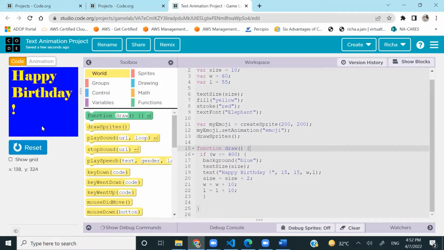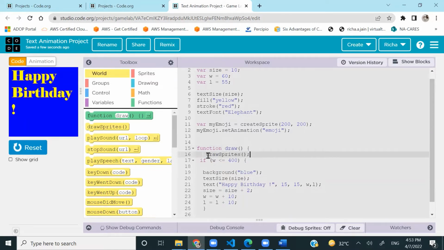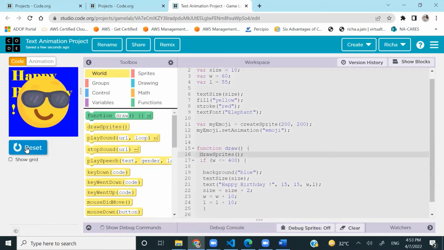You can see this emoji is not being drawn. Why? Because you can see here we have this background blue. So it was drawn, but the background blue is actually hiding it. So let's put it inside now. Okay. So every time this draw function is called, this emoji will be drawn. Okay. You can see this emoji is drawn here now.